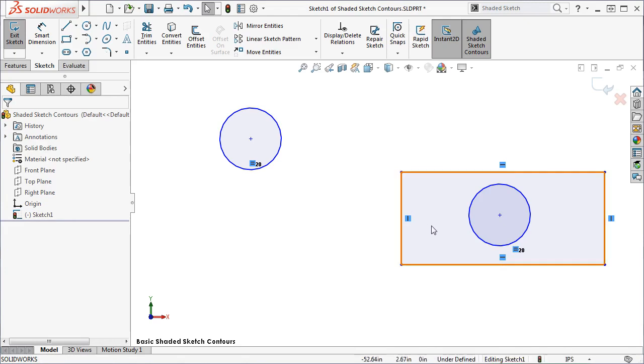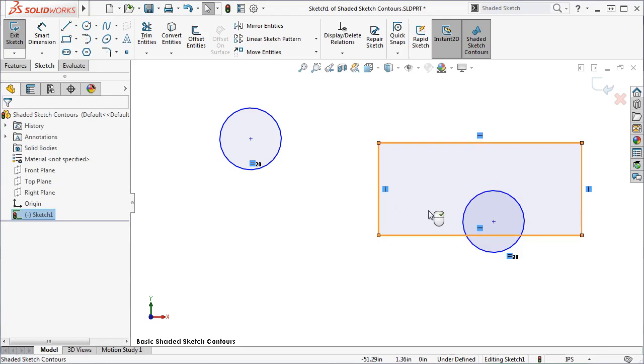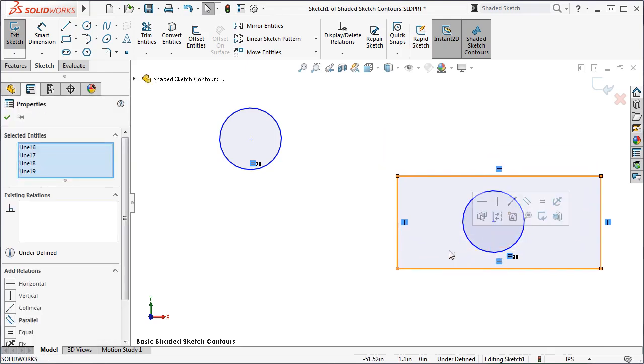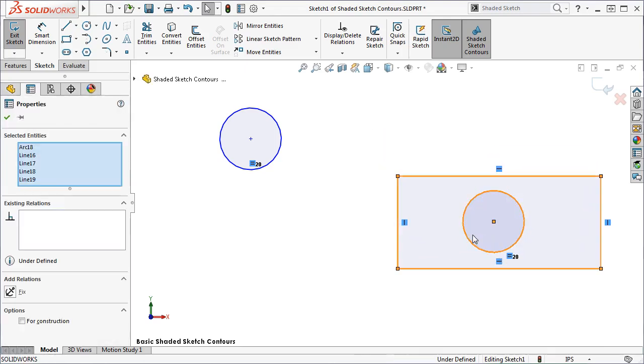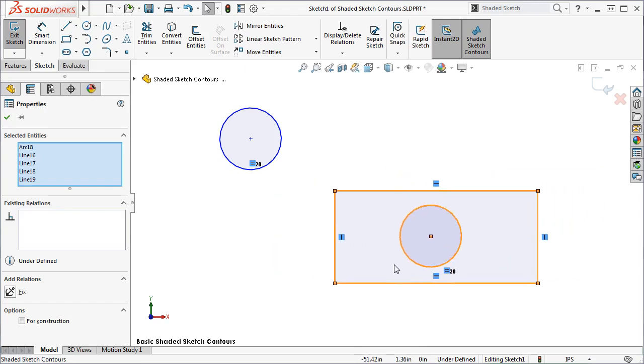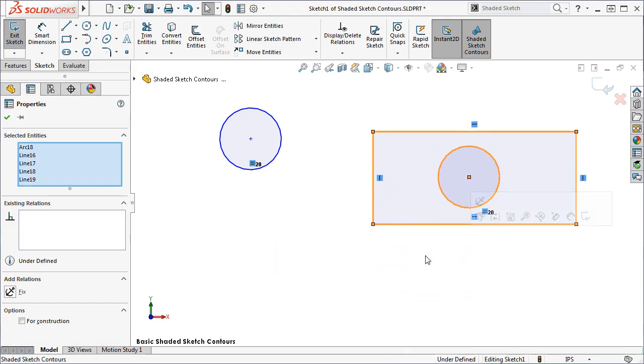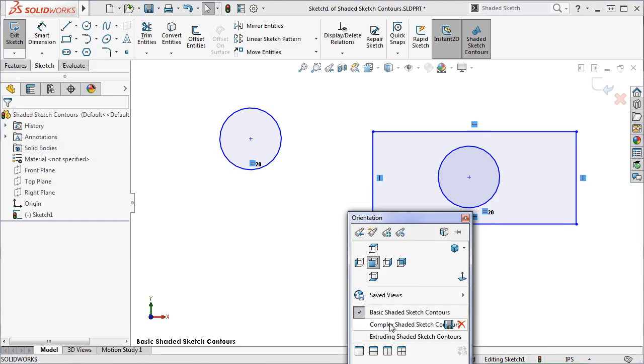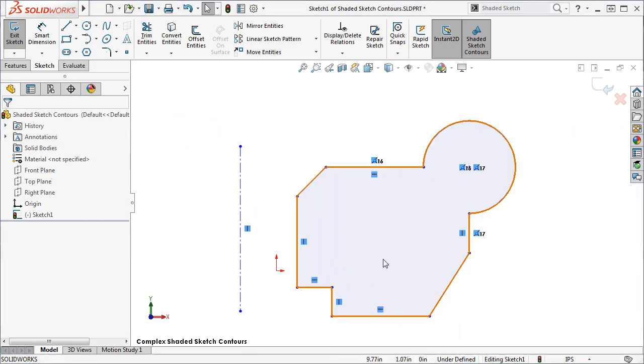And you can even create sub-contours like you see here. You can still move the contours individually. Or if you want to move them together, simply Control-select both regions and then move them. Being able to drag contours is particularly helpful for complex sketch contours like the one I have here.